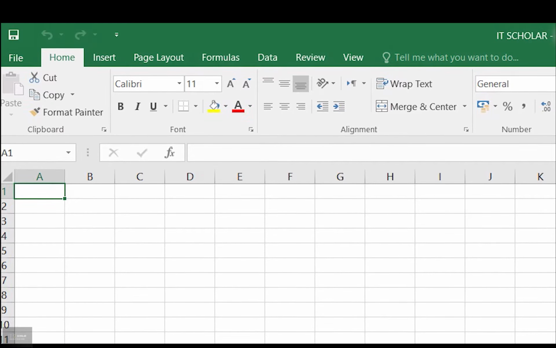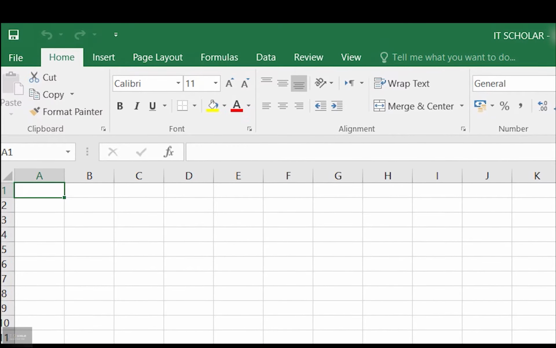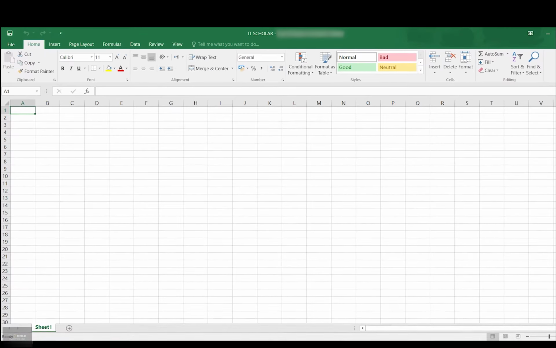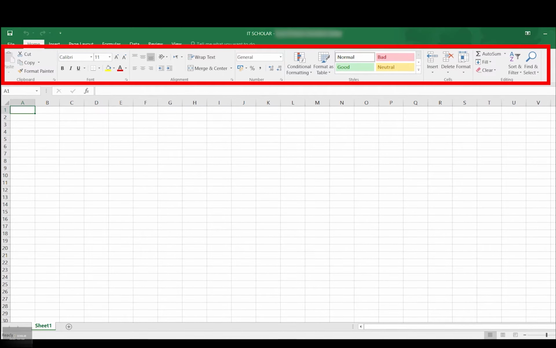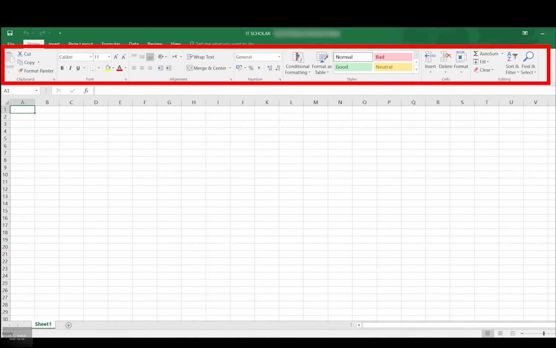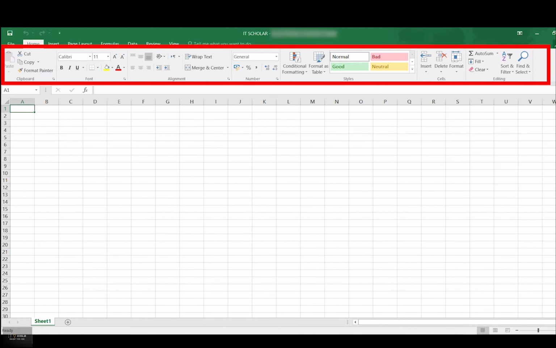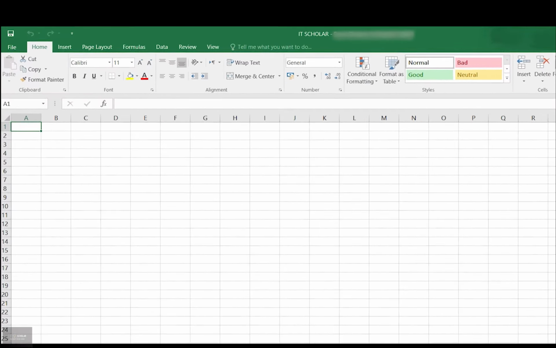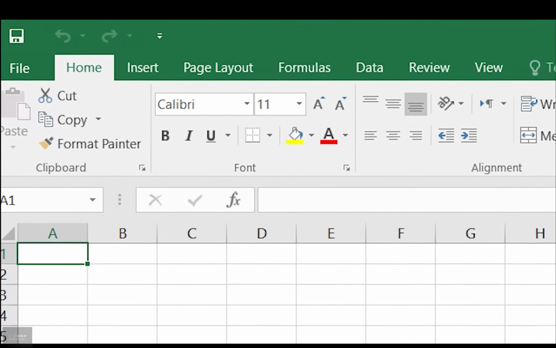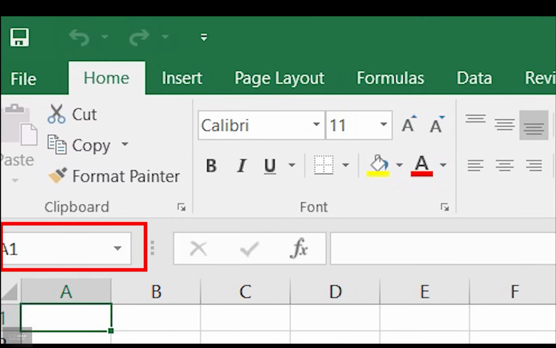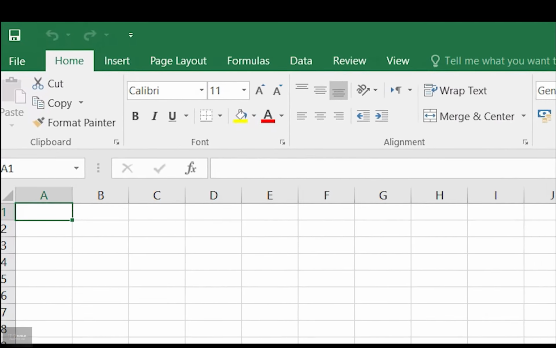This whole area is called the Ribbons, which consists of options such as Clipboard, Font, Alignment, Number, Styles, Cells, and Editing. Beneath the ribbon, we have the Name Box option. This here is called the Formula Bar.